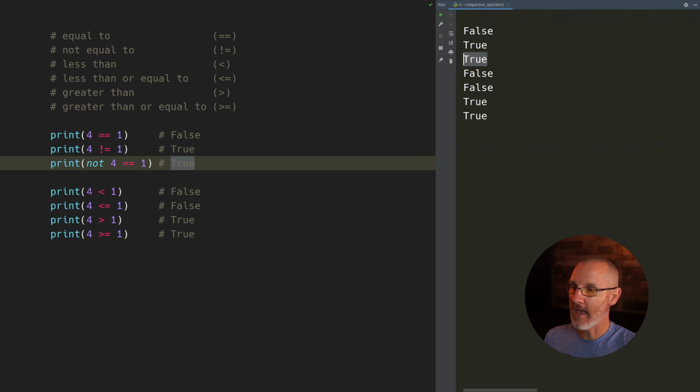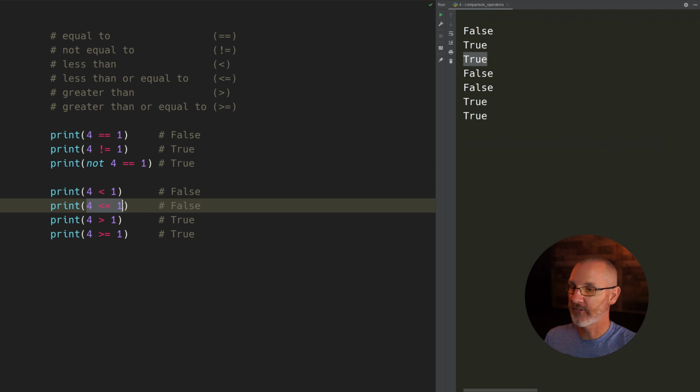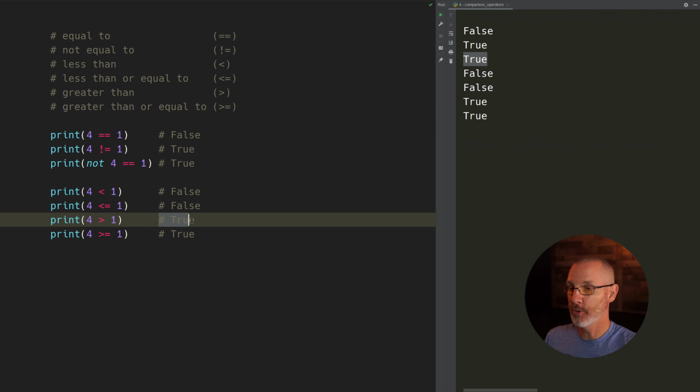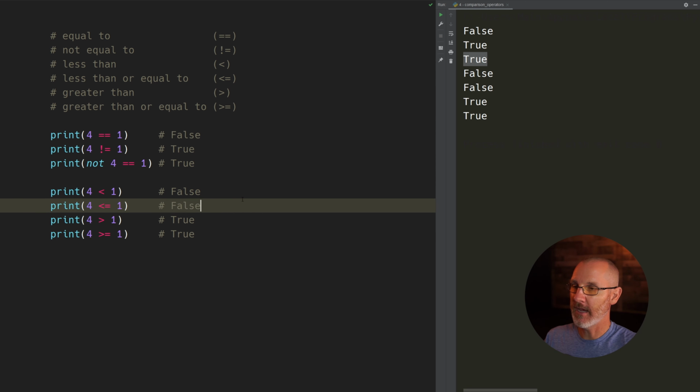For the next one, we have: is 4 less than 1? That's not true. Is 4 less than or equal to 1? That's also not true, so that's false. And then, is 4 greater than 1? You betcha. And is 4 greater than or equal to 1? That is also true. So these are the basic comparison operators that you will use in Python.